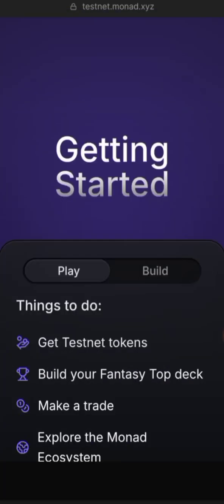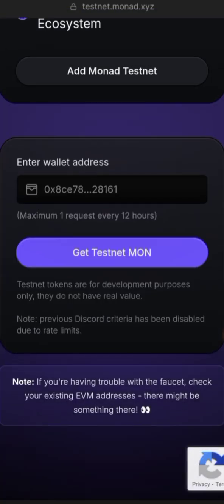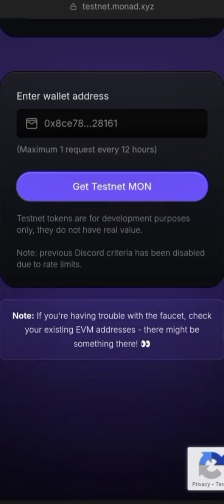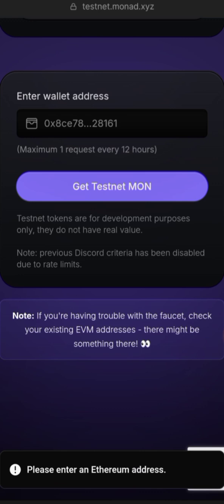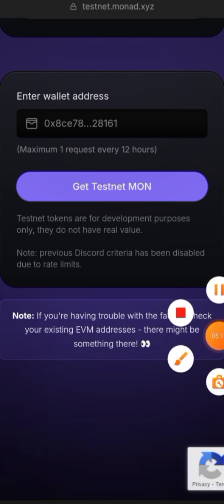So the first thing that we are going to do here is to get our testnet token. As you're already seeing, the testnet tokens are for development purposes only and do not have real value, and the previous Discord criteria is also disabled. Then we need to get our testnet. If you press on it here, it will tell you to enter an Ethereum address.